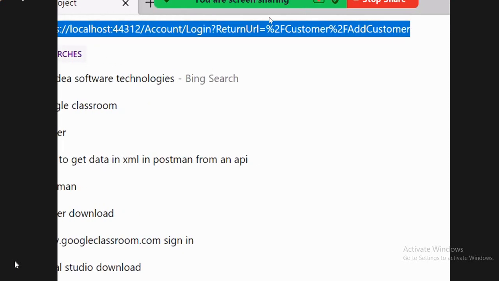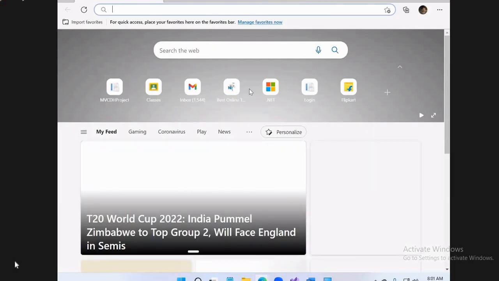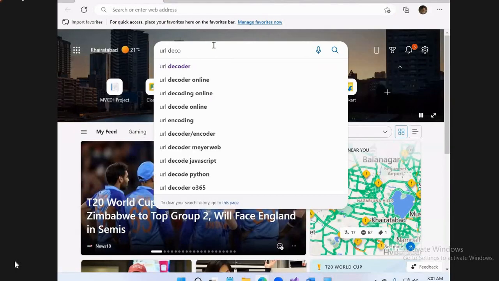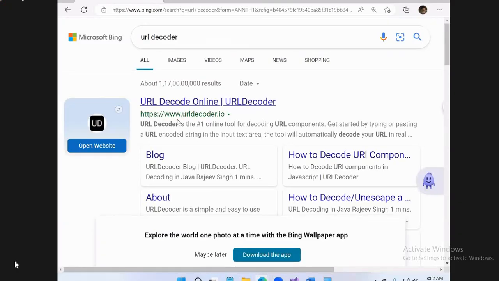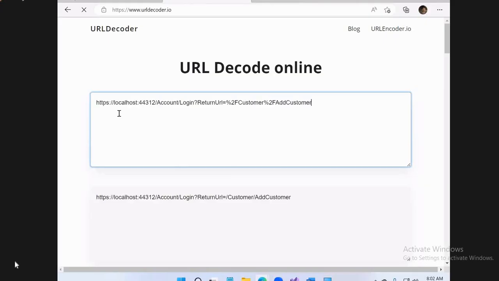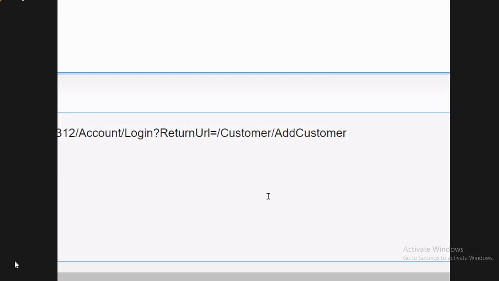Copy this one. Just open a browser and in the Google, search for URL decoder. There are so many URL decoding softwares available here. No need to download anything. Just click on any of the link available. Paste your URL here. And in the bottom, it will show you the decoded format. See, return URL is equals to, understood this one?